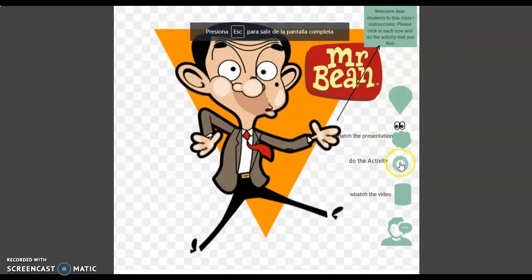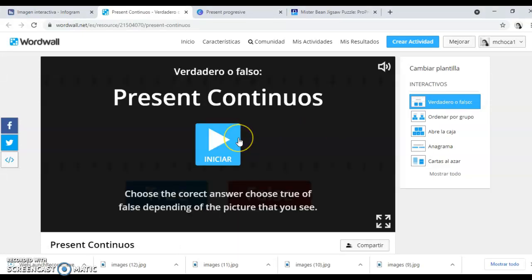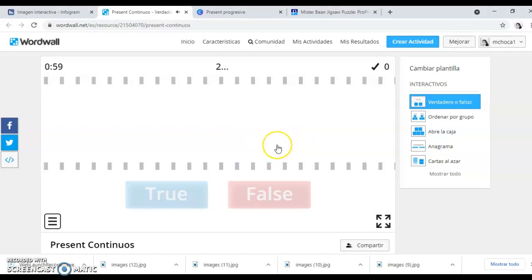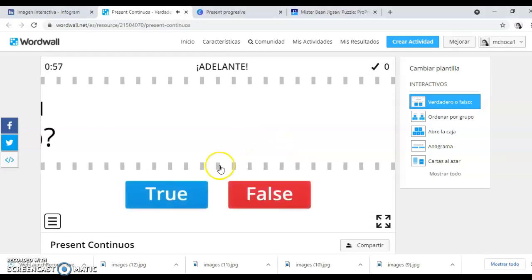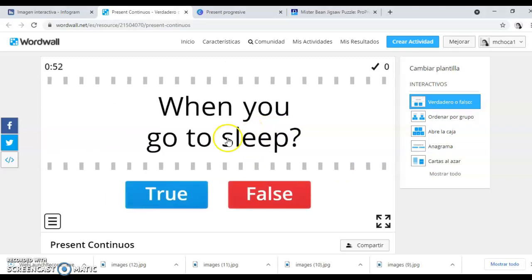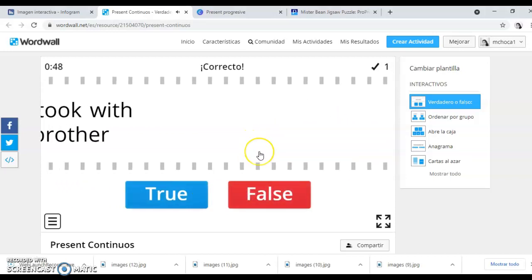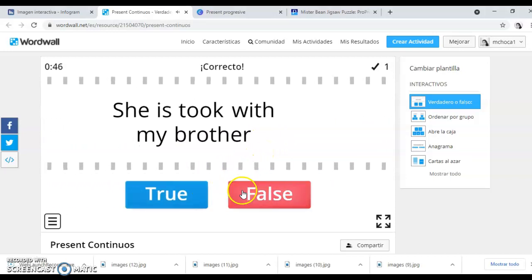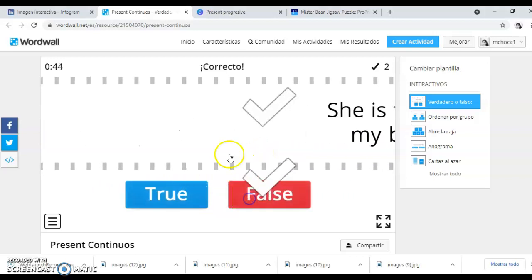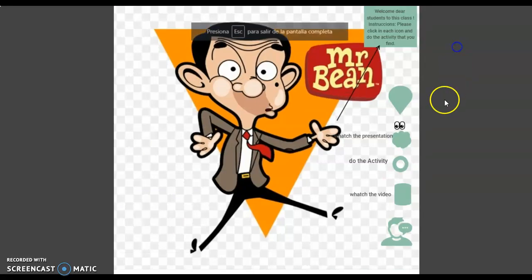And then we have another activity to check if they understand the topic. For example, here they are going to choose if it is true or false. I think this is false because it is not a present progressive, and this one is also false. And they are going to enjoy this activity.